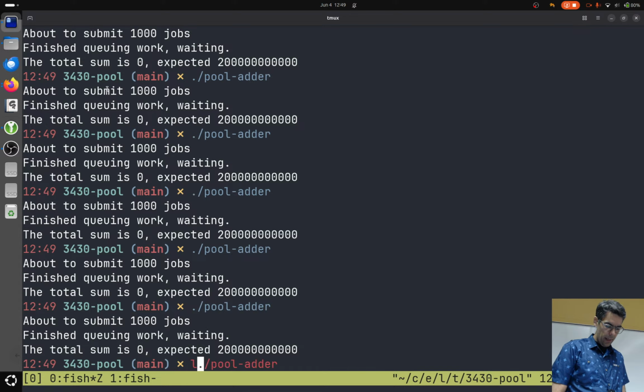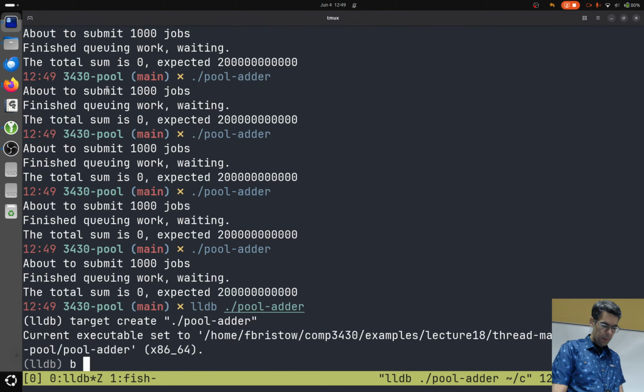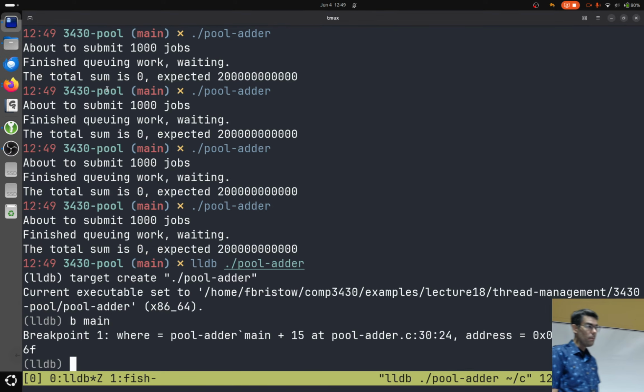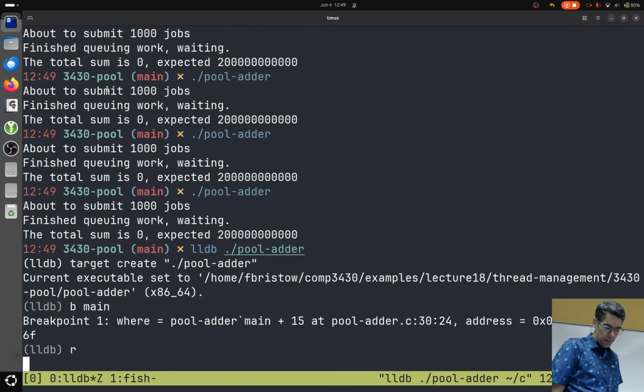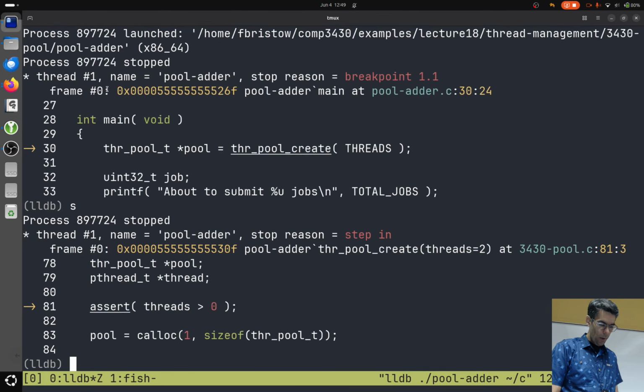So I'm going to run LLDB on this. And the first thing I'm going to do is I'm going to set a breakpoint at the main function in the pool adder function. I'm going to start this up, and I'm going to start stepping through this. I want to step through thread pool create. And what I want to do stepping through thread pool create is I want to start by listing the threads that are currently running in this process.